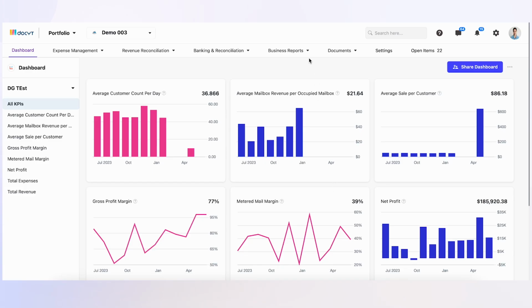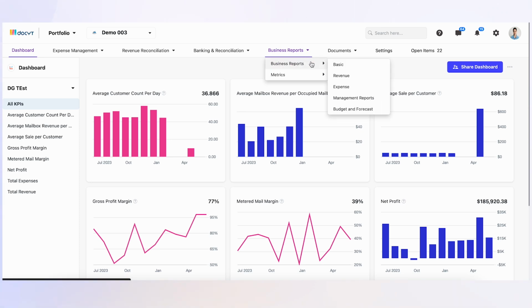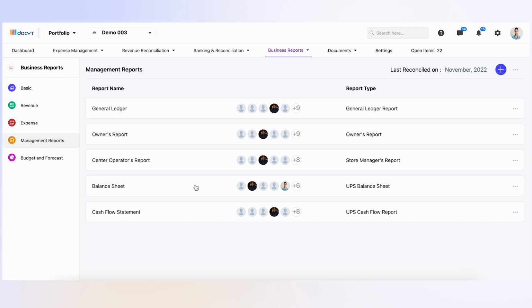From the top navigation menu, select Business Reports from the drop-down menu. In the subsequent menu, choose Management Reports. On the Management Reports page, locate and click the Balance Sheet option to access the report.